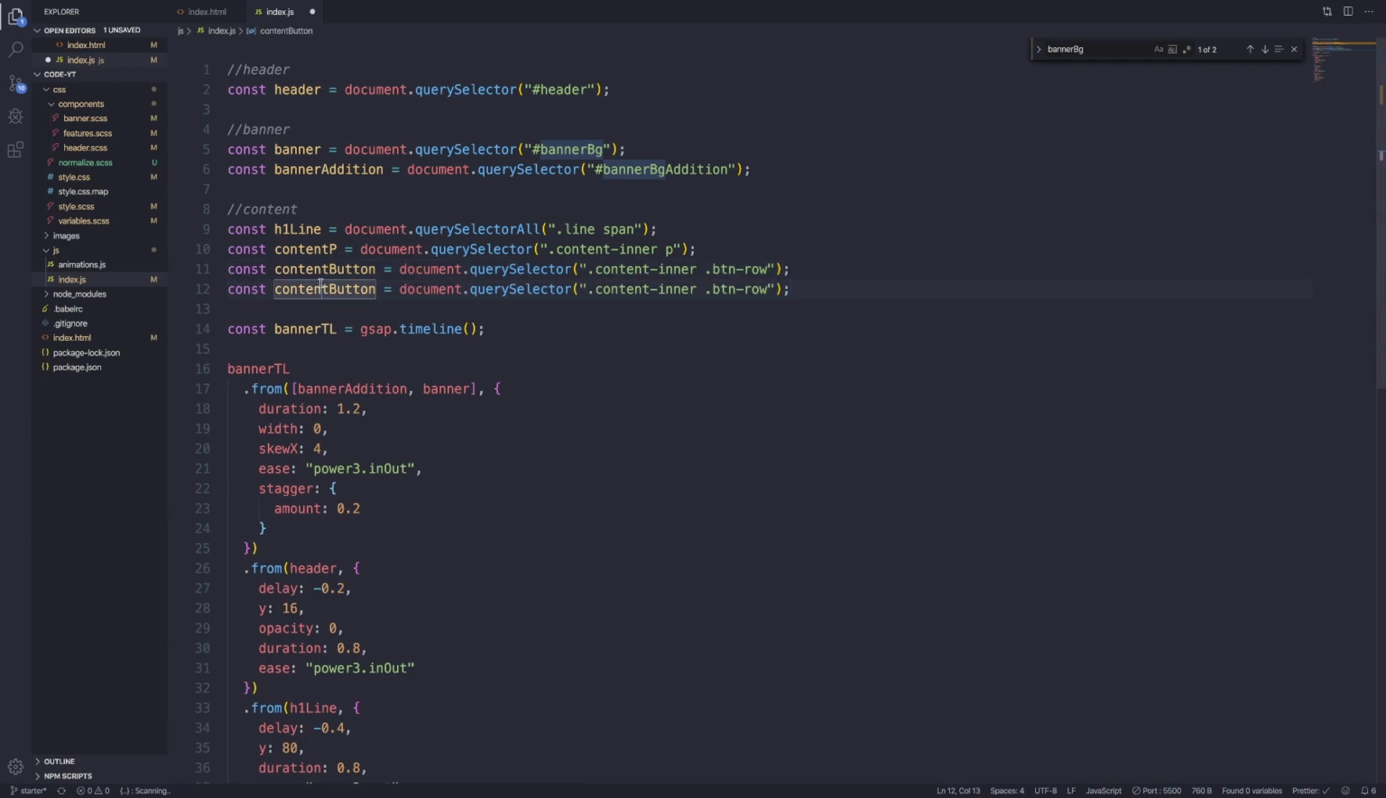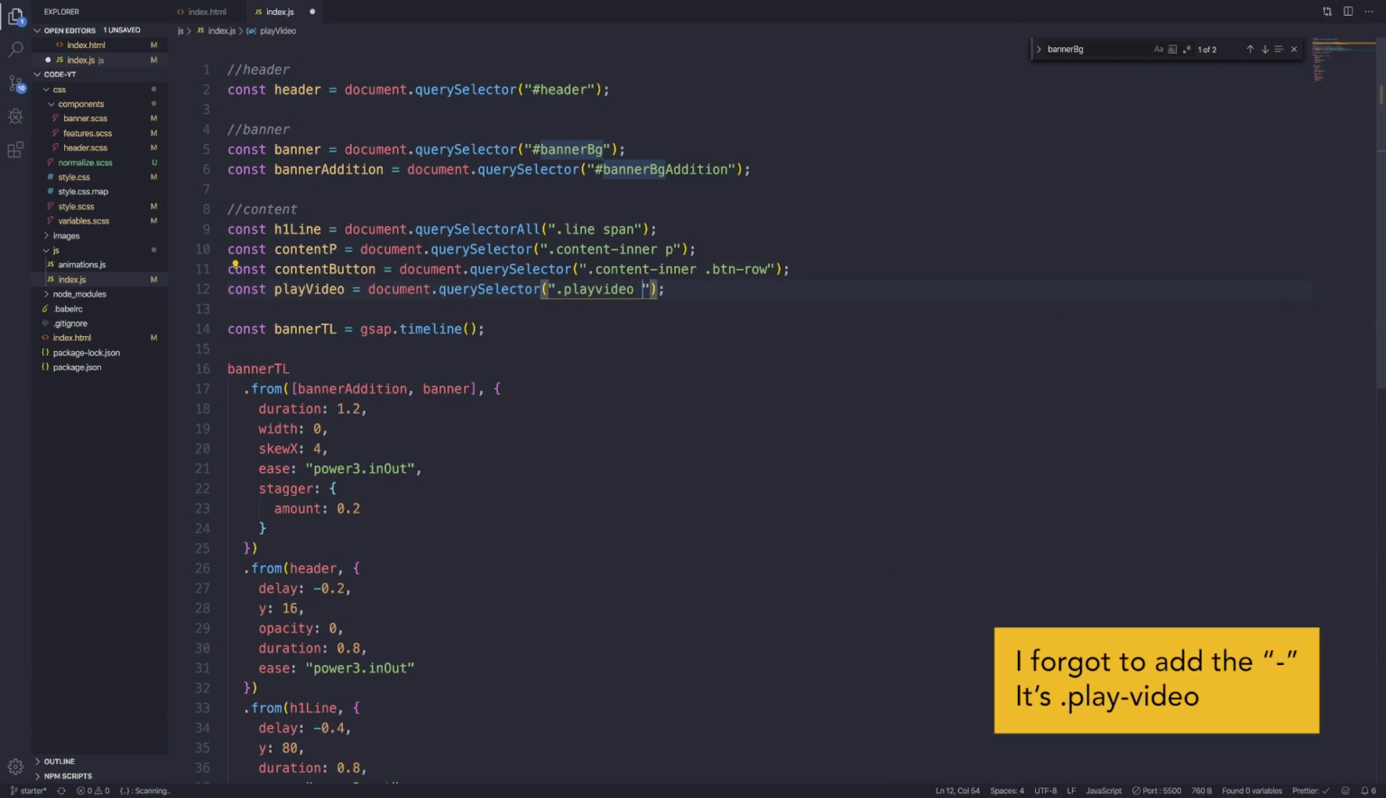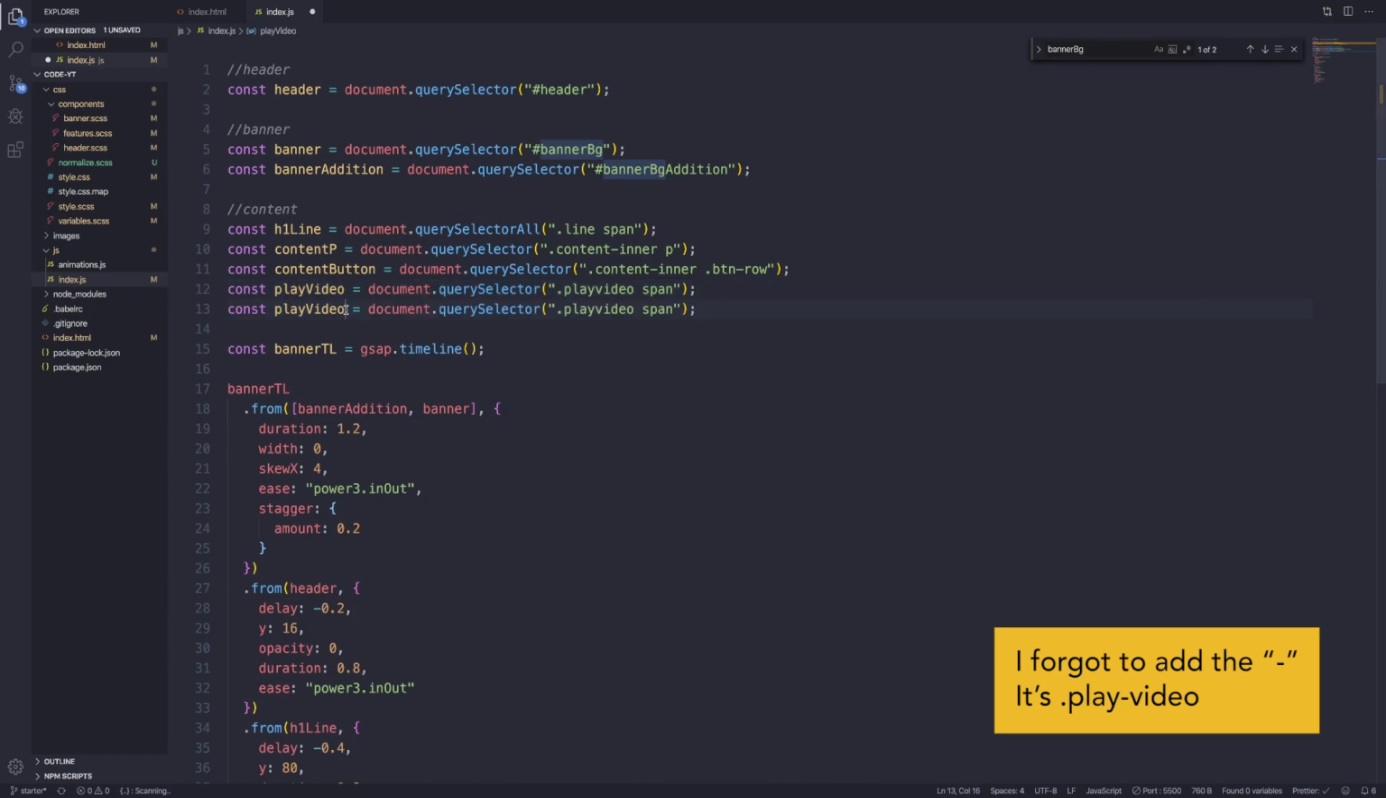So go ahead and do const play video. And that's getting a play video class. Specifically, we want to target the span. We do need one more, and that is the play video cover. And what the cover allows us to do is sort of give it a reveal effect. So we did have play video, and we had the dot cover.